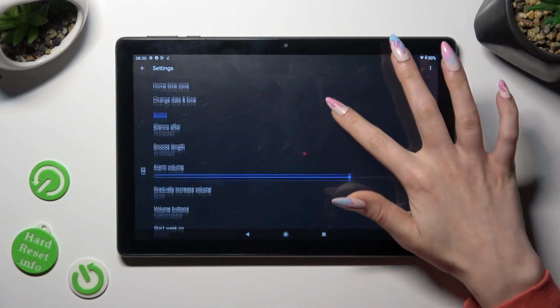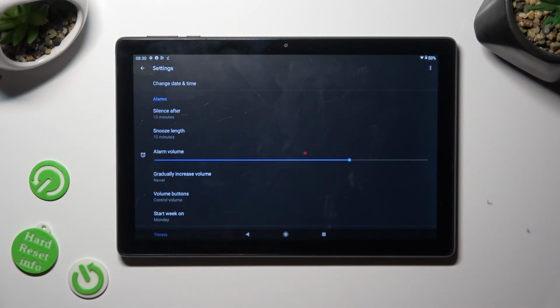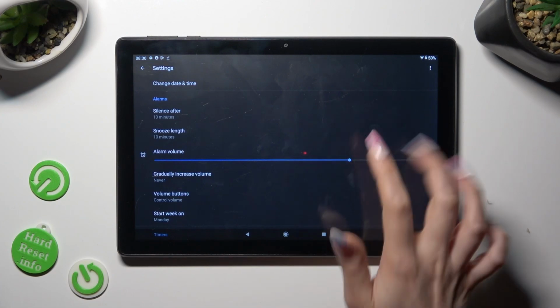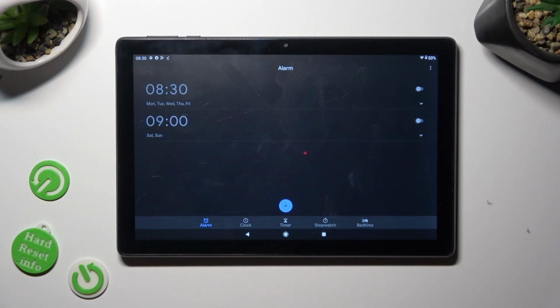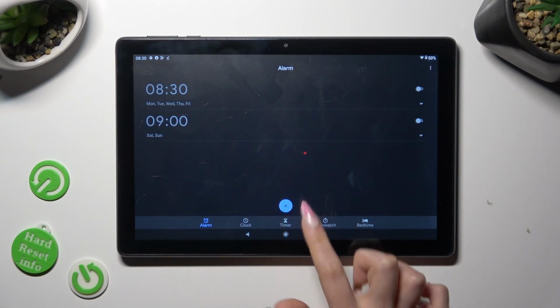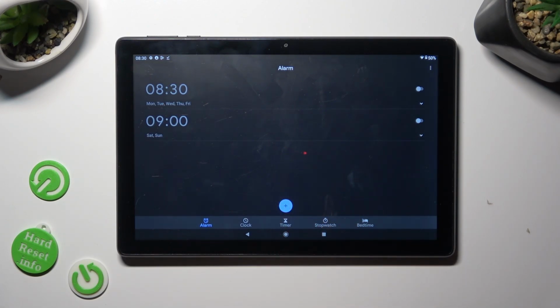And adjust all of those options under Alarms however you want to, like snooze. When you finished, go back. Now, to create your alarm, just select this plus at the bottom in the middle.